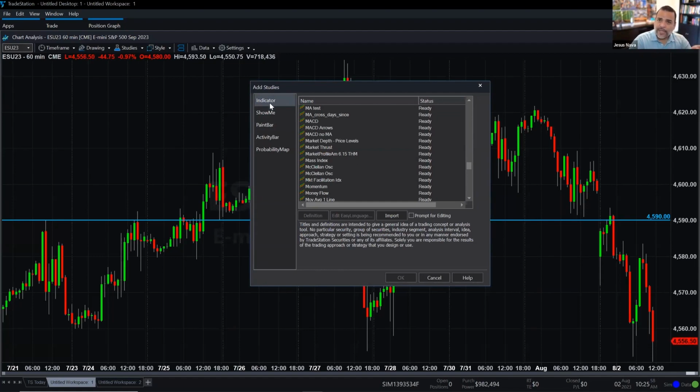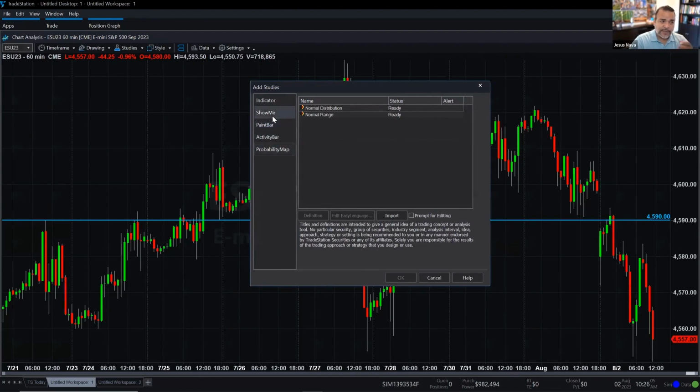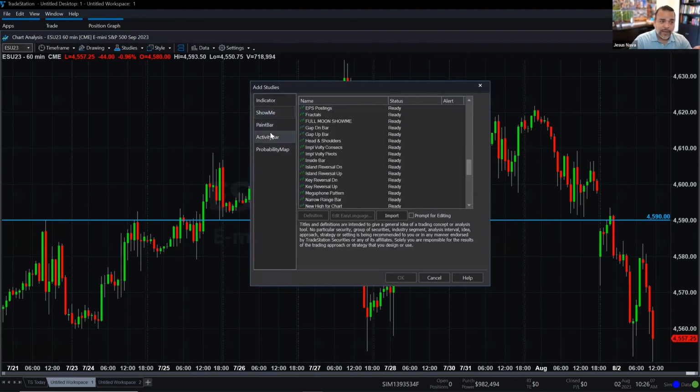We have some specialized analysis techniques that are called show me's, paint bars, activity bars, and probability maps that you're welcome to explore. A lot of these, when you go to, for example, paint bar and you look at day of week, a lot of these analysis techniques have a definition button. So we've documented and helped what these analysis techniques do. So make sure that you read on definition if you'd like to get a synopsis or a description of what the indicator is doing and how it's calculated.